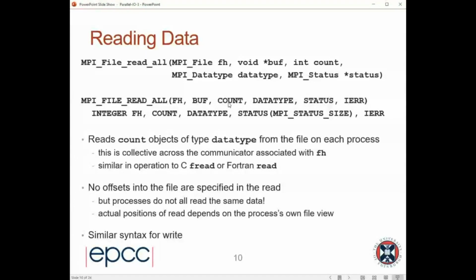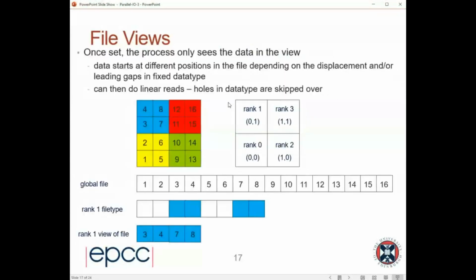When we do the read in our standard example, every process would just say, I want to read 4 integers. But the reason it gets the right integers is it's got this file view, this mask, and it says the file type is this. It says one view of the file is just 3, 4, 7, 8. Once you've set a file view with this as the file type, it masks out all the other file. So then you just do linear reads or writes. Once you set this file view, this is the only piece of the file you see.